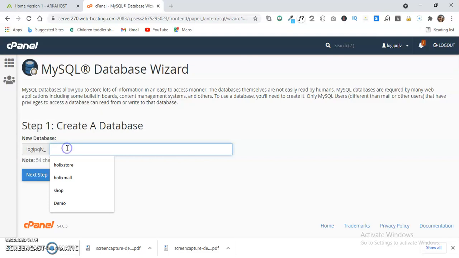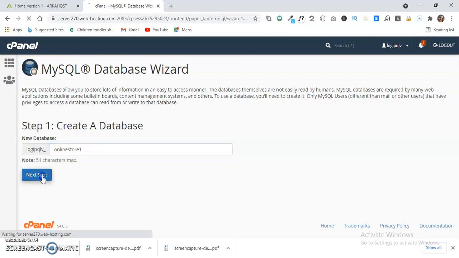Maybe I'm going to give my database a name. Let's say I want to create something like an online store. So I'm going to say online store 1. This is the database name. I move to the next step.